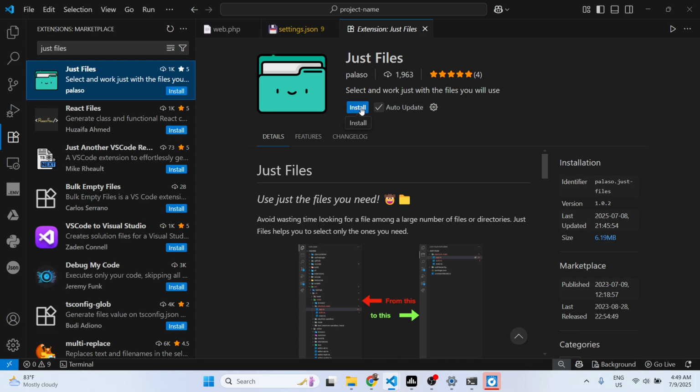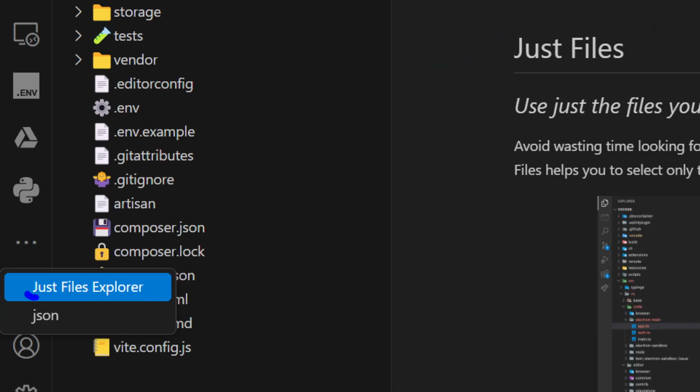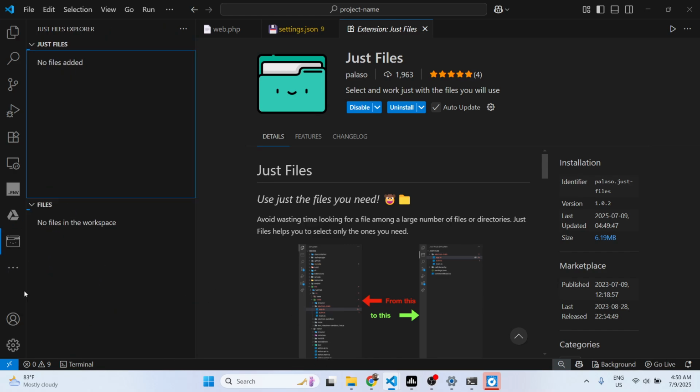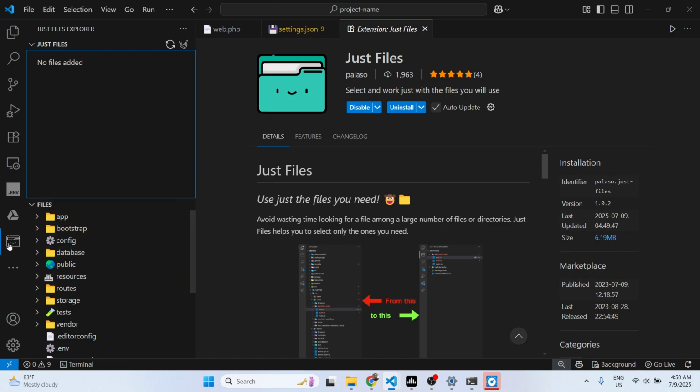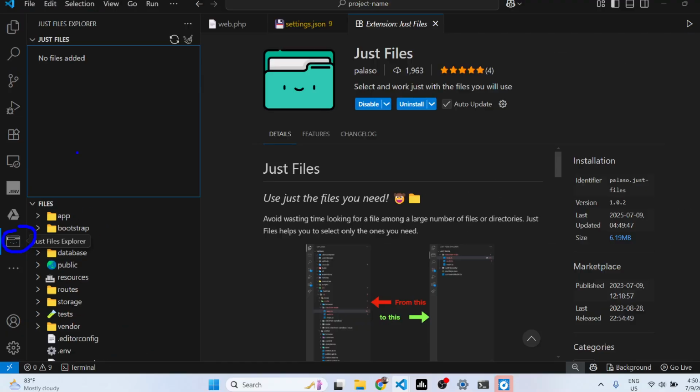So what you need to do is click on the install button, and as soon as you install this extension, there will be this thing added right here. If you see, Just Files Explorer. So if you just click this, now there will be two files added. It will appear like this. You will see that Just Files Explorer.